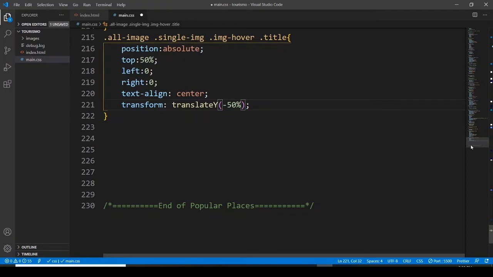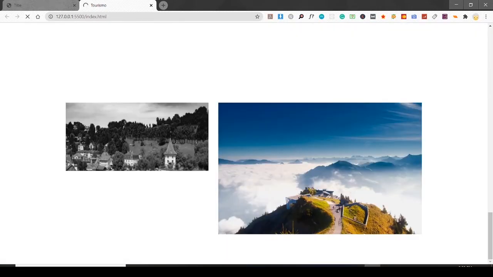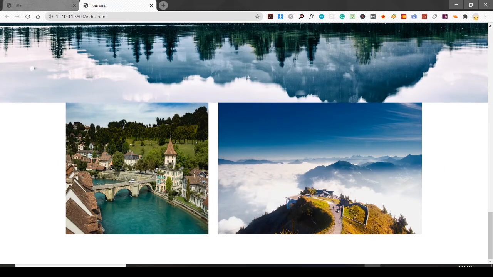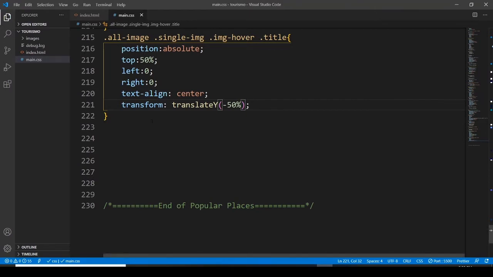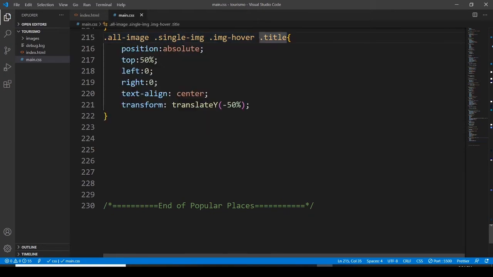Okay, let's save it. Let's see if we hover and the title appears. Nothing is happening. I don't know why it is not appearing, but the title is not appearing. Okay, let's go further and see how it behaves.